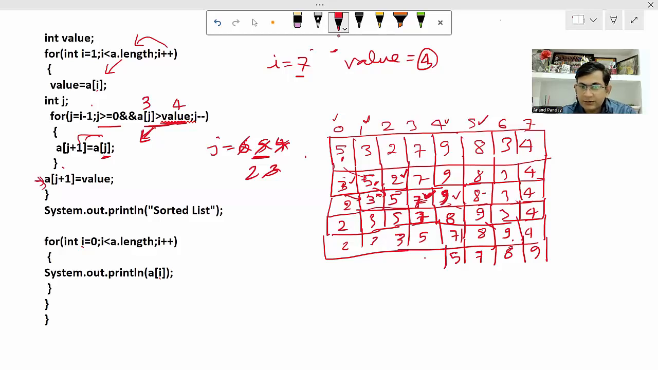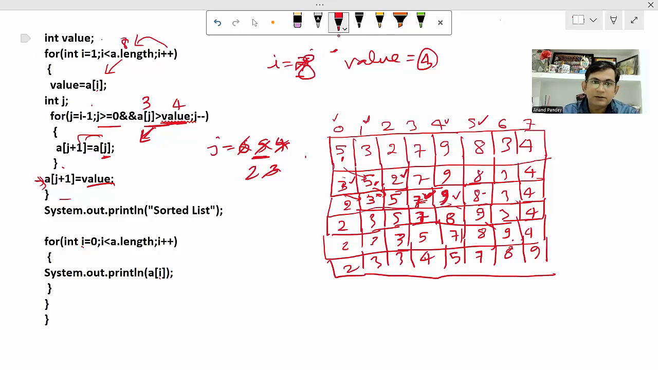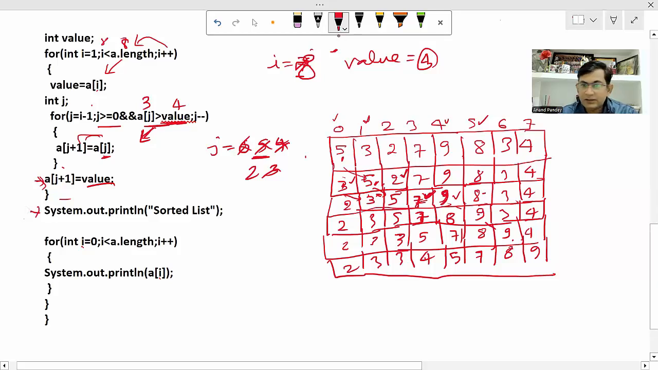So this is the right position of this value. At J plus 1, that is at A3, at this index, the value will be stored. 4 will be stored and the rest will stay in the same position. Now from here I plus plus, I will be 8. This condition will be false. Control will go outside the loop. Now you can see the array is in ascending order.